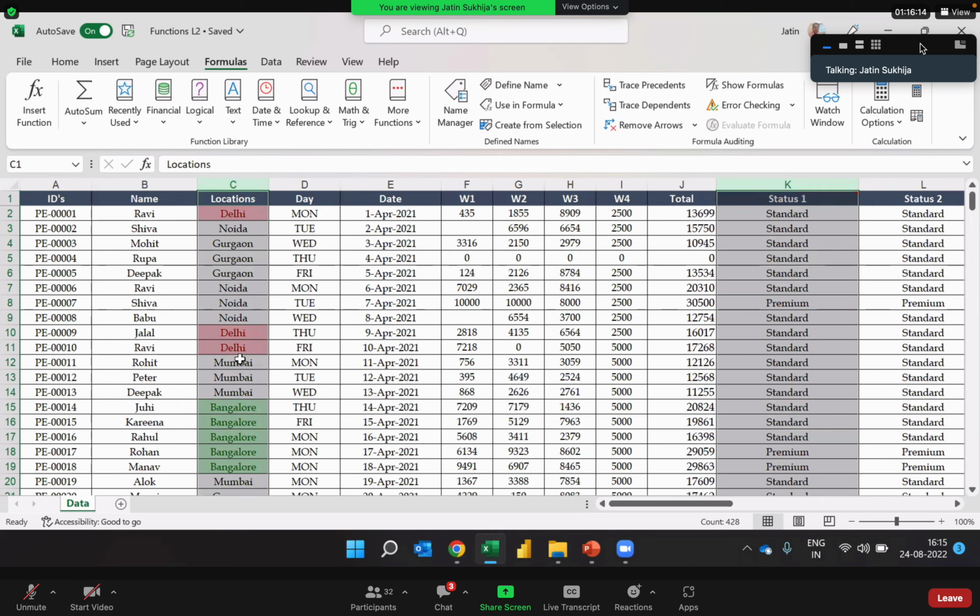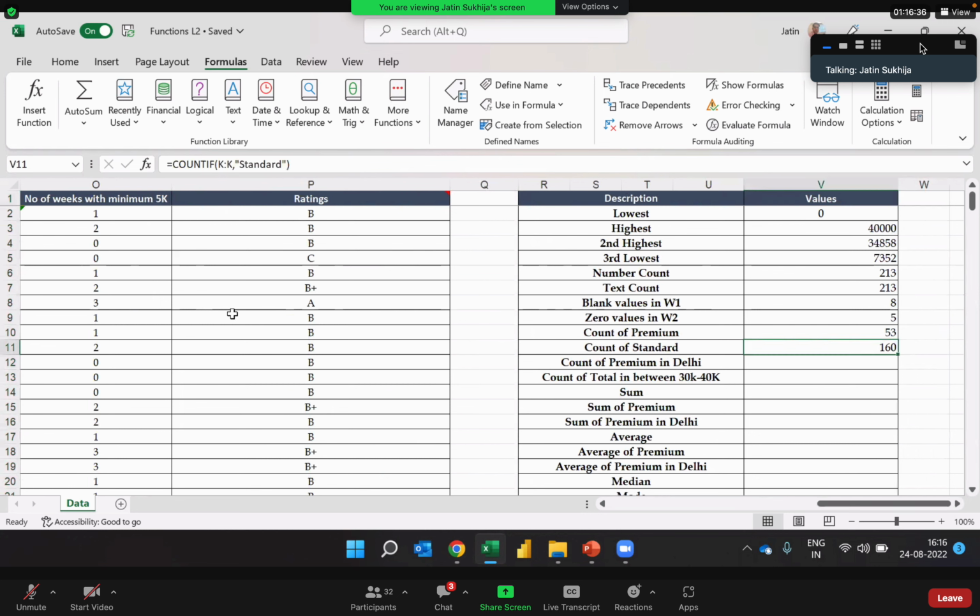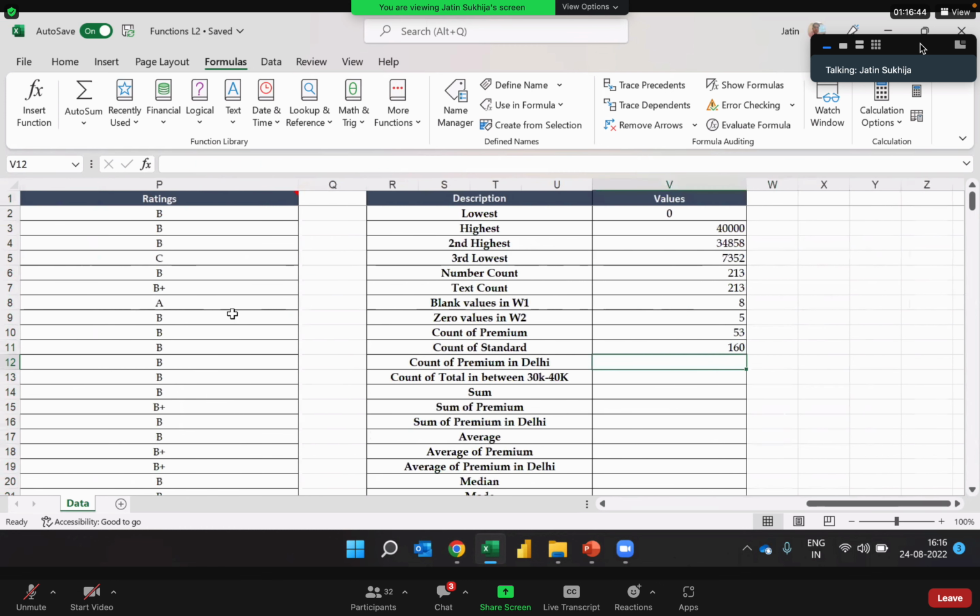So now, how many conditions do we have? I still want to count, but how many conditions do we have? We have 2 conditions. I still want to count the premium IDs, but at the same time, there's an additional criteria that location should be Delhi. So whenever you want to count, last time we counted premium IDs, we counted standard IDs, but now I have 2 conditions. It should be premium and it should be Delhi.